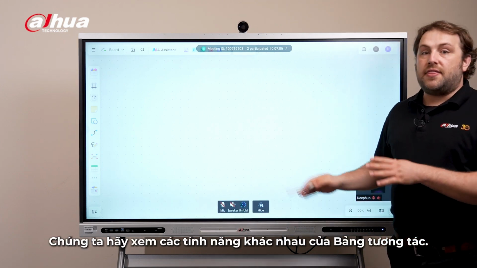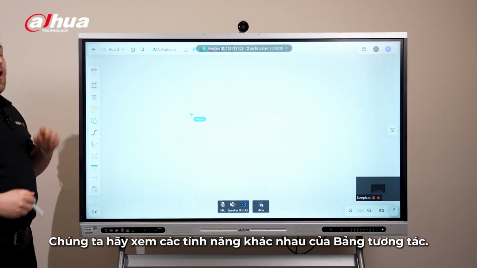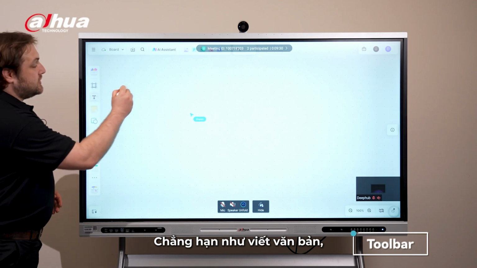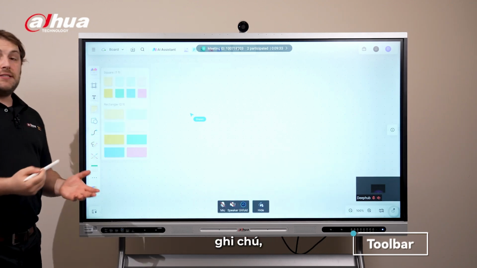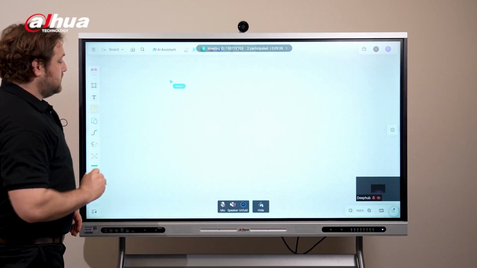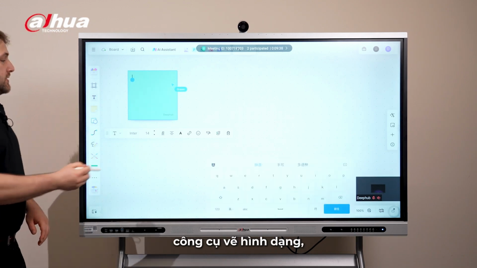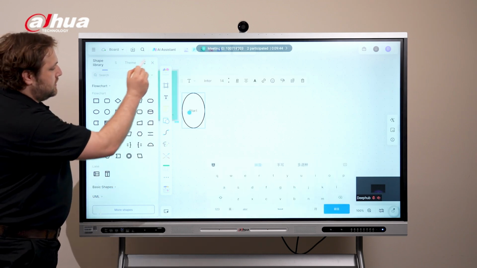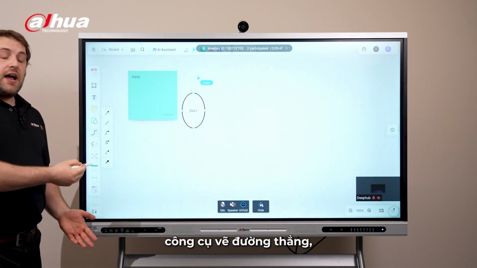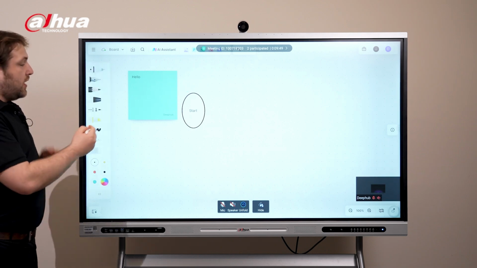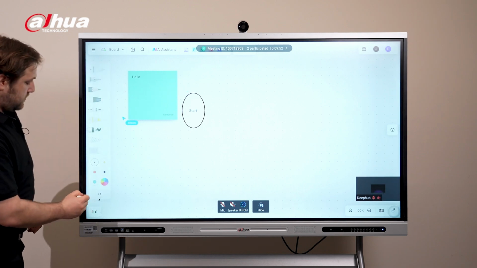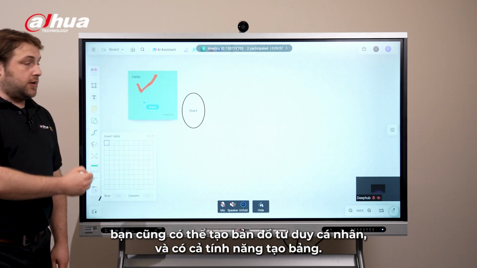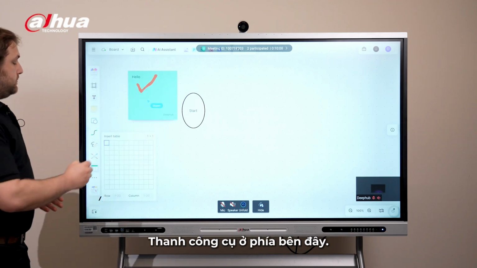So now let's take a look at the different functions that the interactive whiteboard has. Over here is the toolbar, which is equipped with several different types of tools for you to use, such as a text box, sticky notes, shapes, a line tool, a pen tool. You can also create your own mind maps, and there's also tables as well. So this is the toolbar side over here.